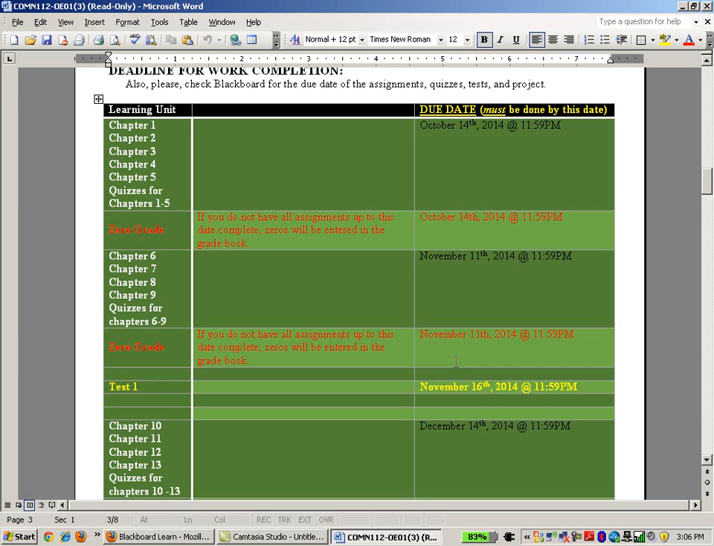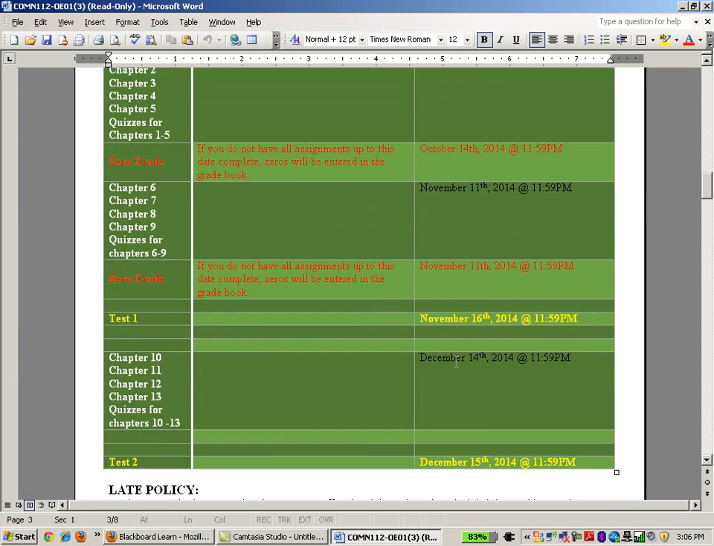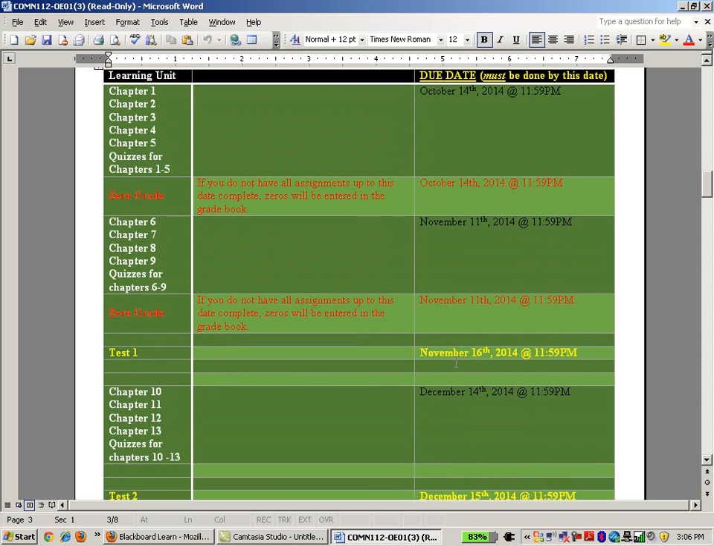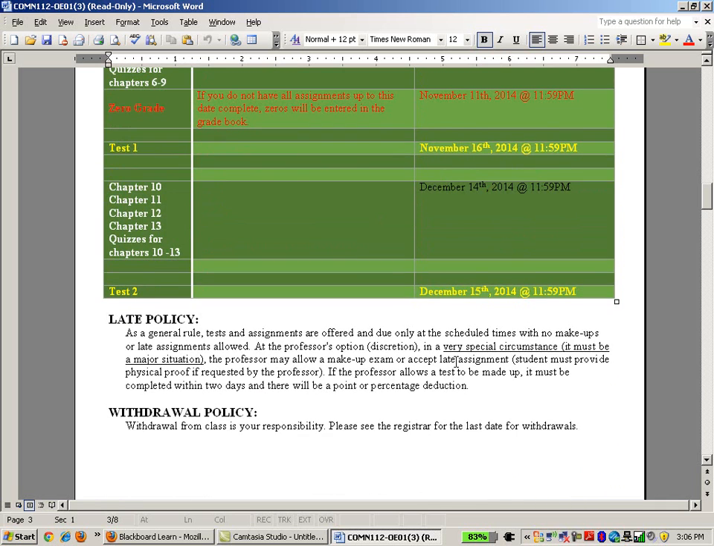The second due date is November 11th, and your first test is due November 16th, and the last due date is December 14th for the assignments, and your test number 2 is due December 15th. So you can make a copy of this, put it on your USB drive, your PDA, somewhere where you can keep track of all of this. And also I did put it under the assessments. In a minute I will show you where I put them with the due date. Hopefully that will help you out.